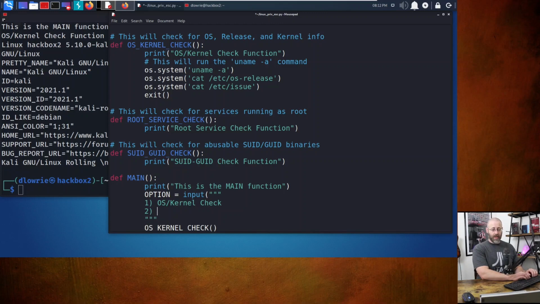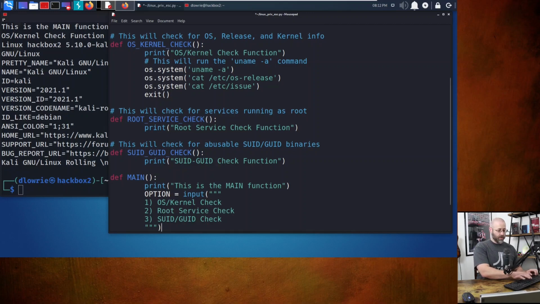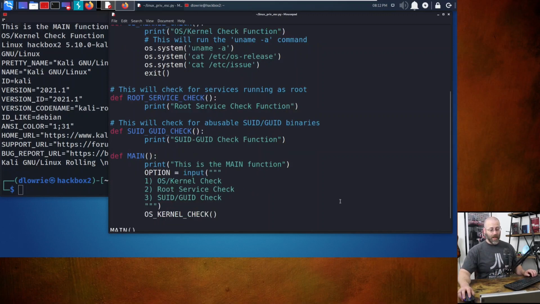OS kernel check, and then what's the other one? Root service check. And then 3 will be, what's the third one? SUID / GUID check. Like so. And then I just have to come down here and do this. I think that's right. Control save. We're about to find out, aren't we? And then it should take that. So I should get a spot where it takes that.